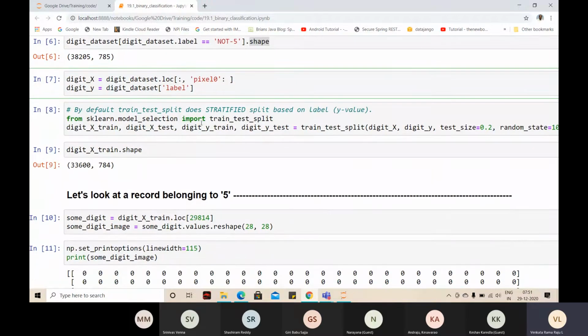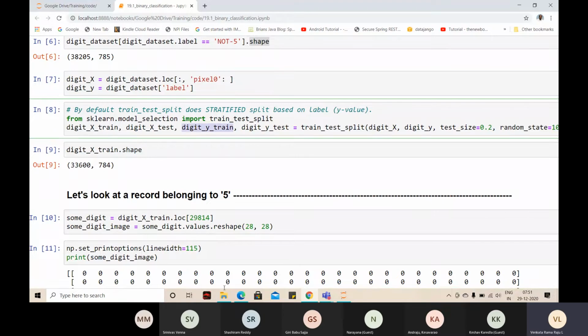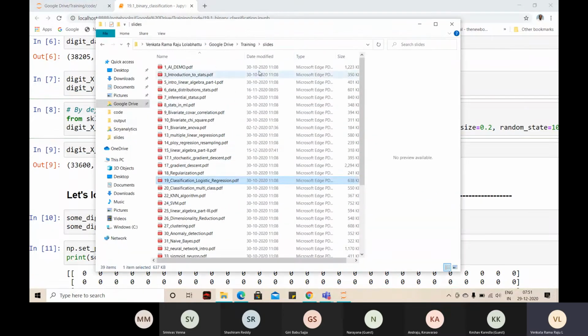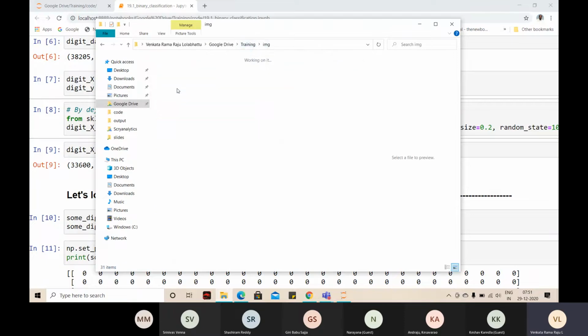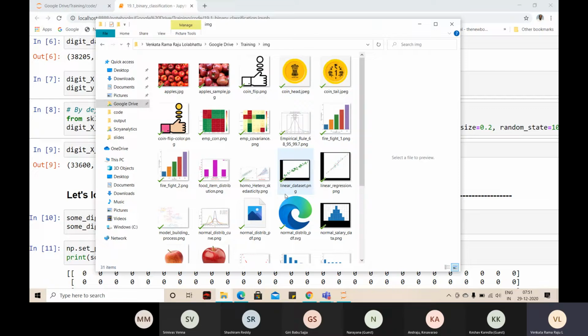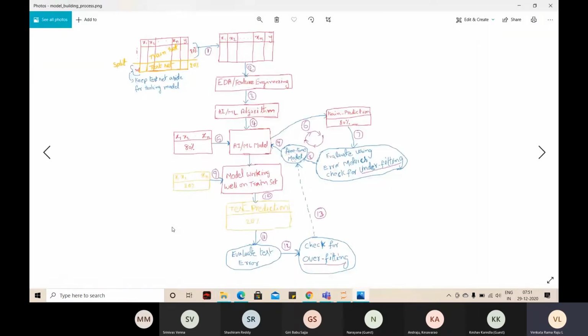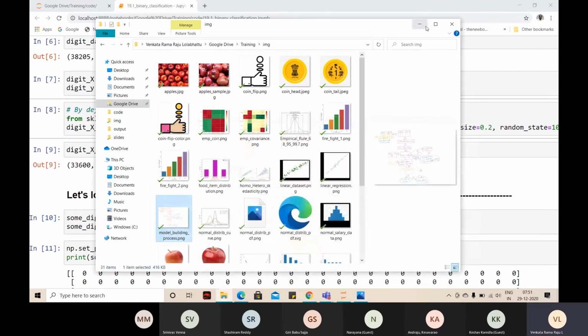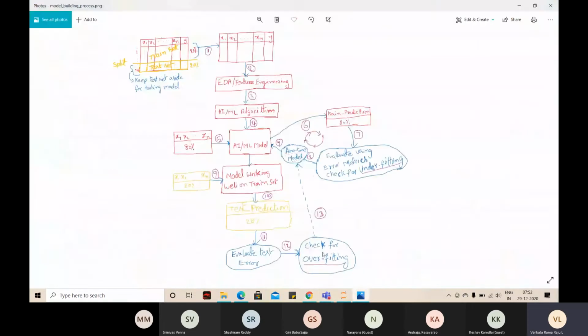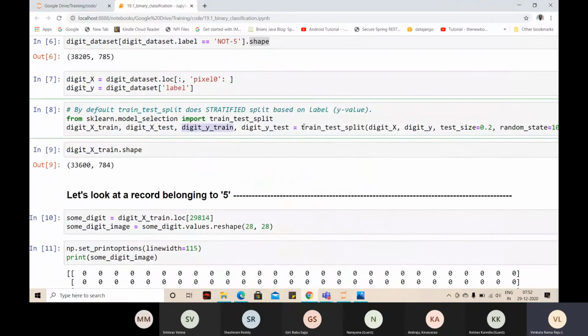Now I am splitting the data into train and test. The first step we are going to do is train test split, so the process will not change. The model building process is going to be the same, whether it is a regression problem or a classification problem. The algorithms change, the metrics change. You remember this diagram, right? We took the data, we split the data, then we do feature engineering, we apply the algorithm. This whole process is going to be the same. Only the algorithm changes and the metrics will change, which we use to evaluate how the model is working.